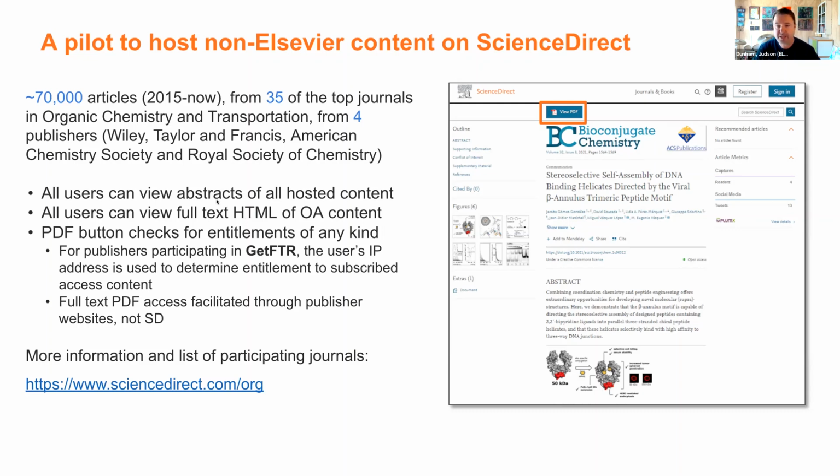So the pilot is the contours of it. It's essentially the same experience for everybody, except for one thing, and I'll get to that in a minute. Everybody, doesn't matter if you're a customer of ScienceDirect or a guest user or whatever, everyone can see the abstract of subscription-based content, and everyone can see the full text HTML of open access content.